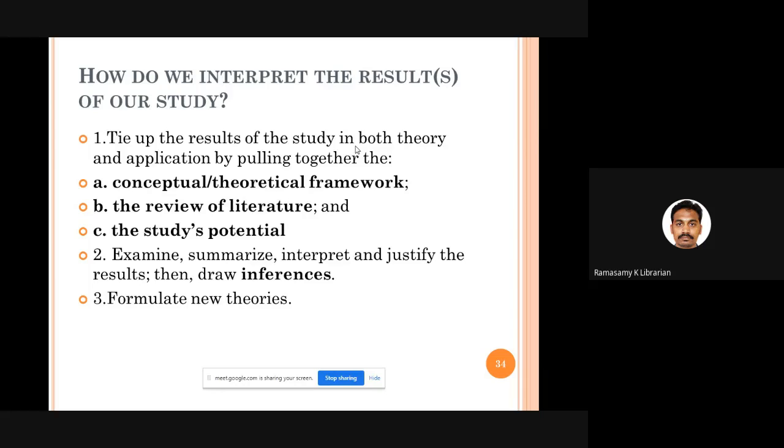If they are together, okay, fine. If they are not the same, why is it not the same? A study conducted in Kerala says some result. A study conducted in Tamil Nadu says some other result. Why is there a difference? So that kind of explanation can be given by comparing your results with that of others.